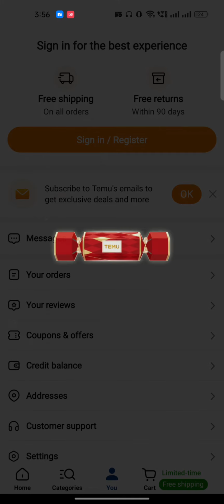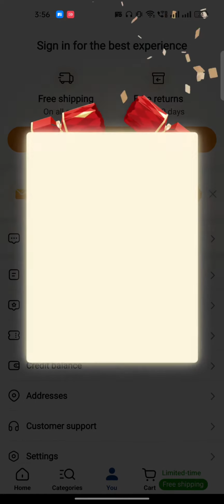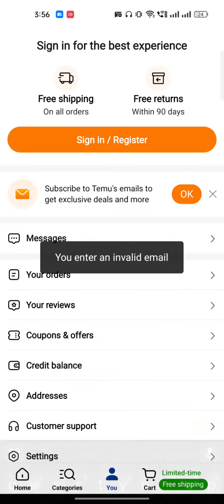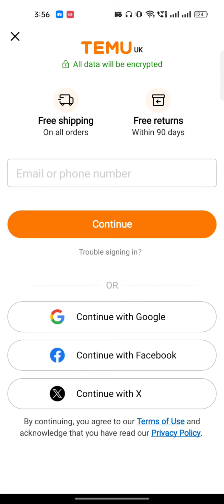Once you go to the user section, which is in the bottom middle, you will just click on OK and I will close this and click on sign in or register. And here I will get this option to sign in, and below it you will get the "Trouble signing in" option in small text. So just click over there.